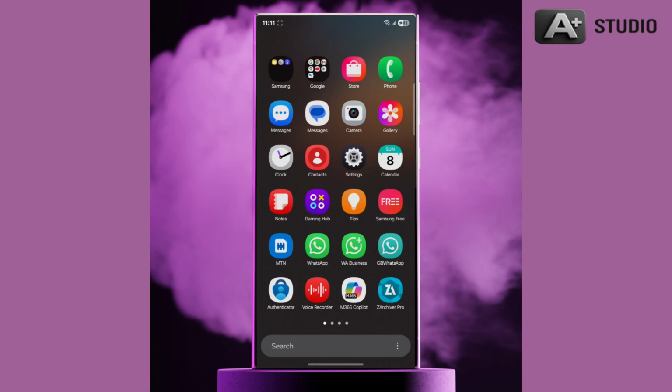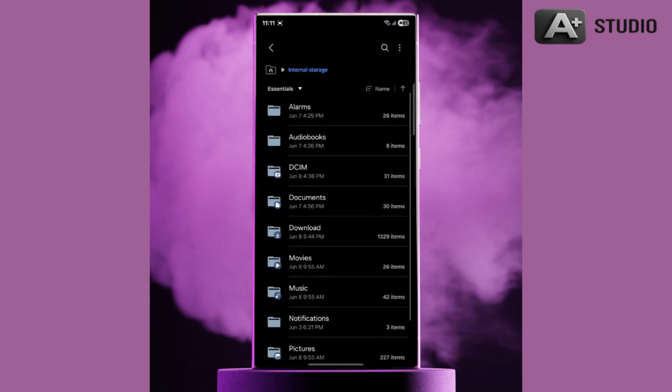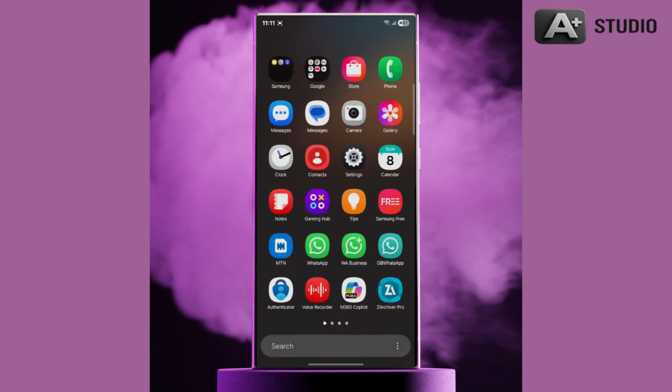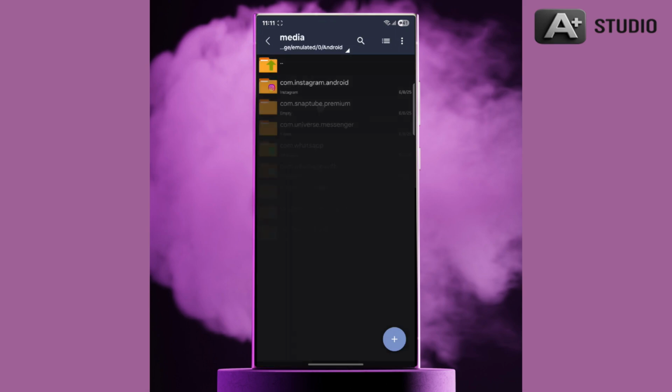So now, what am I going to do? I'm going to go to files, my files, and I go to internal. I should look for a folder called Android, but it is not here. Why? Because this particular file manager cannot show the internal files that are hidden. So I'm going to use an app called Z Archiver Pro. When I open it here, you can see that I have the Android folder right here. I go to media, I visit the GB WhatsApp folder.